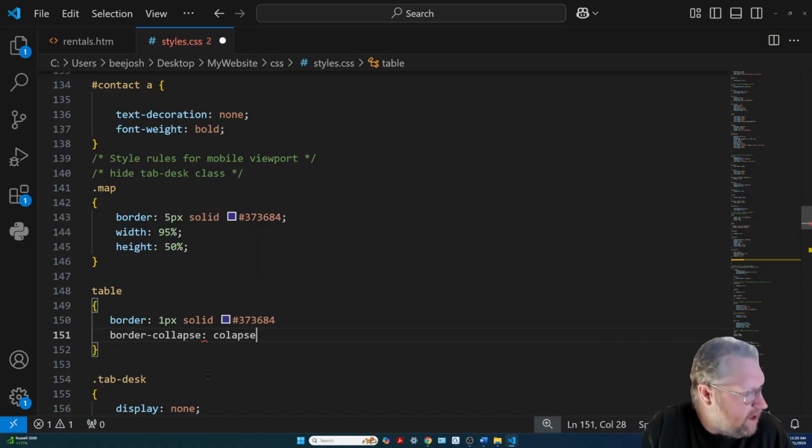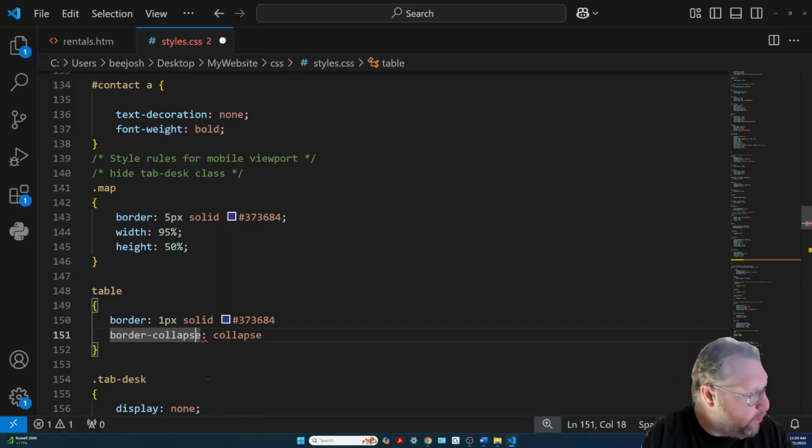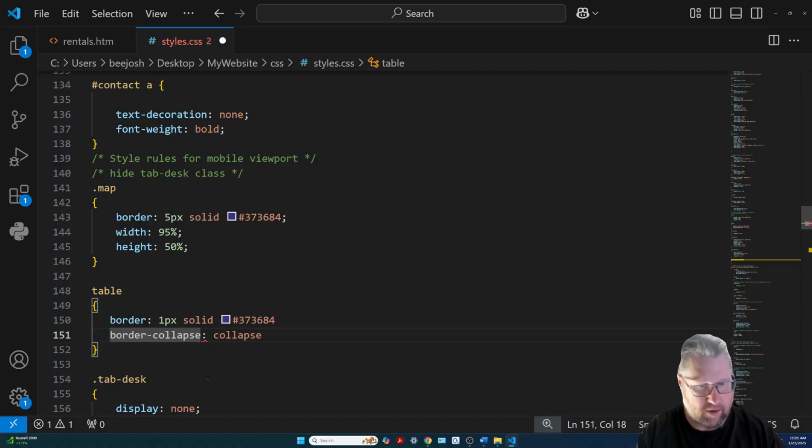Did I spell those right? No, I didn't. For some reason, I don't know how to spell collapse. Border-collapse. Yeah, I misspelled that one too. No? No?